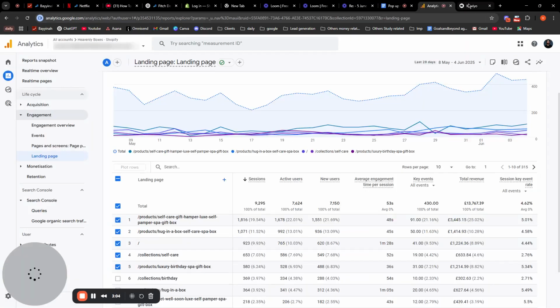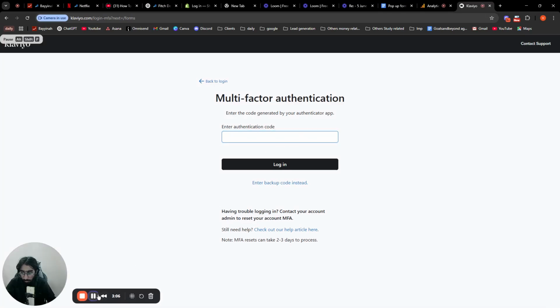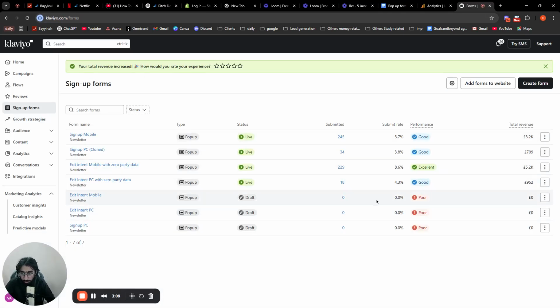So this was it. I will add this document in the description of the video. We have already seen the analytics, and now here you can see the pop-up forms. What we have done is we have two pop-up forms per device. One is for sign up on PC, which opens up after a few seconds, and then the other is exit intent. This is the same for mobile as well. For mobile, first is the sign up form, which comes after a few seconds.